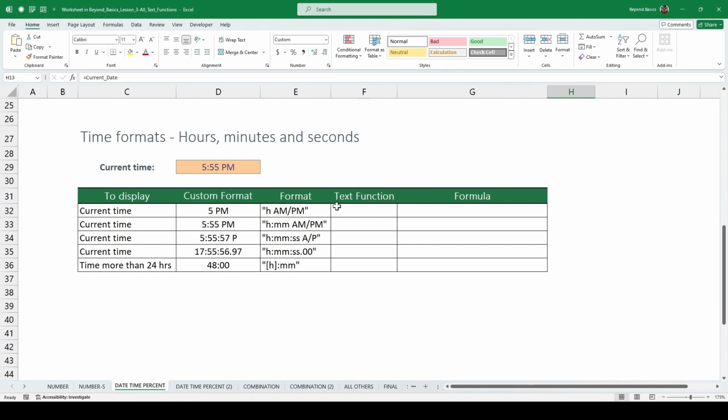Now let's look at time formats. Now first, we'll display the hour in a 12-hour format followed by AM or PM. So type in an equal sign, text, press tab, choose the value as the current time, press tab, comma. Now under format text, we'll use this format as H space AM/PM within quotes, close parenthesis, Control Enter.